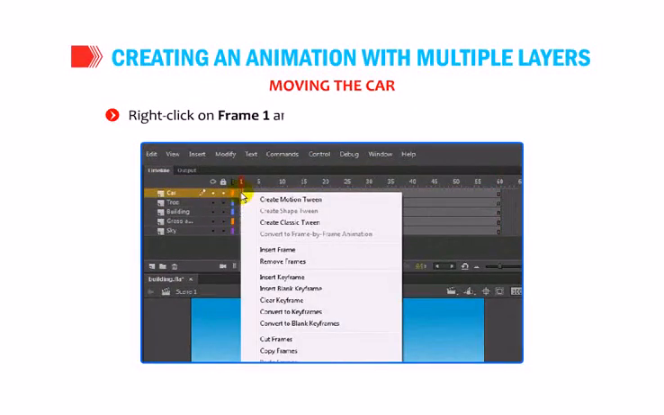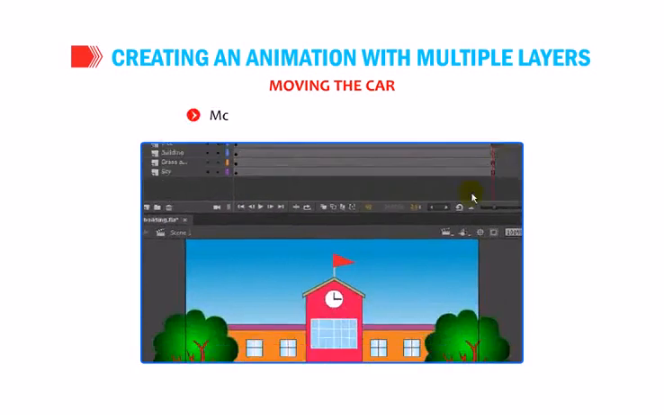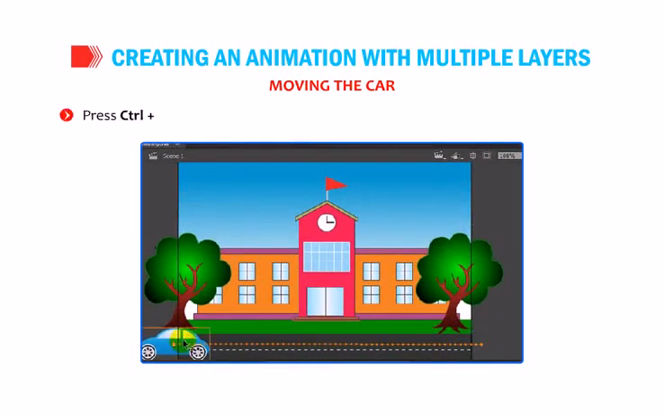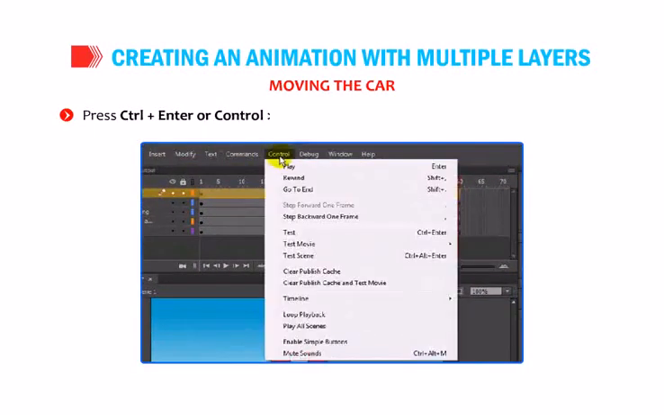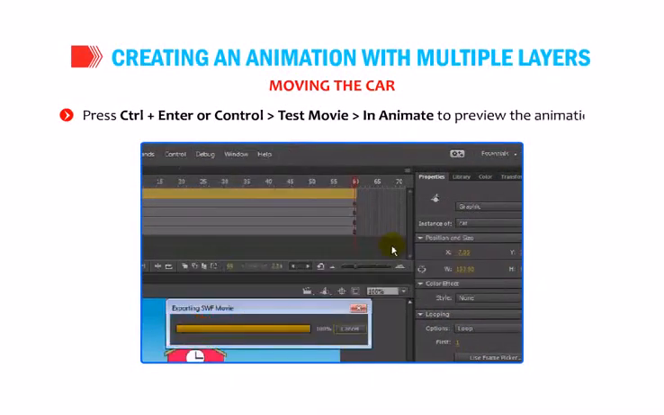Right-click on frame 1 and select the Create Motion Tween option. Drag the playhead to frame 60. Move the car to the left side of the stage. Press Ctrl plus Enter, or Ctrl, then go to Test Movie and then go to In Animate to preview the animation.